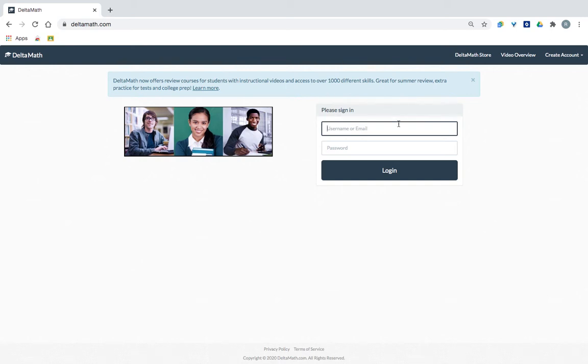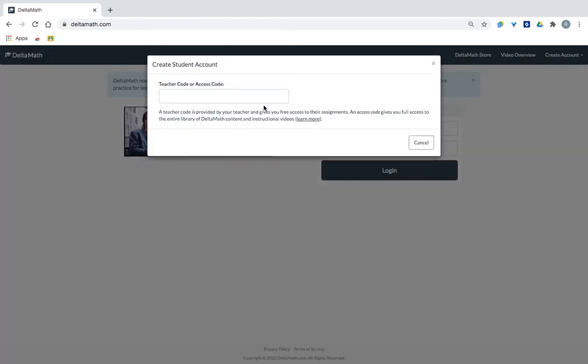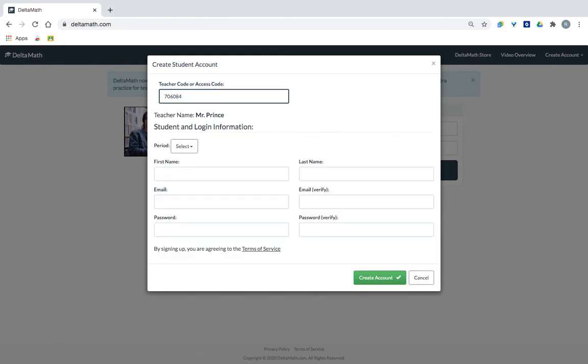Okay, so we're going to start using DeltaMath. And if you haven't used it before, then you'll need to create an account. So you have to click over here, click Create Account, click Student, and then you'll have to use the teacher access code. Okay, for my teacher access code, I have 706084. That's what you'll use.